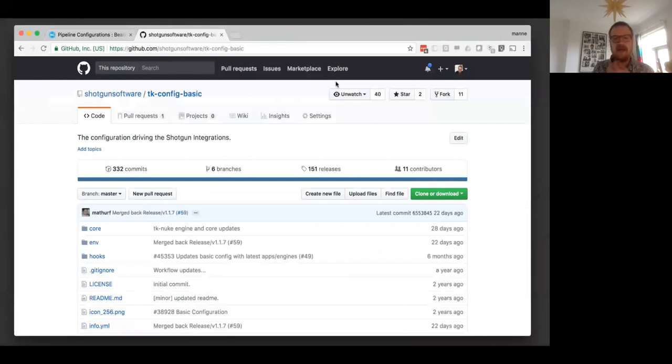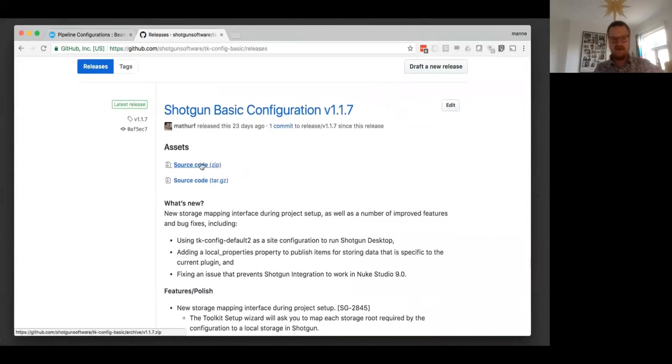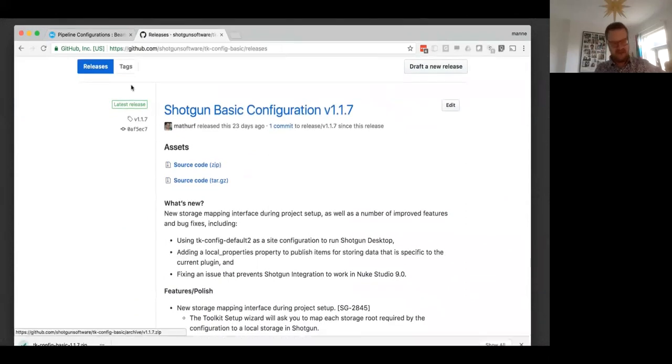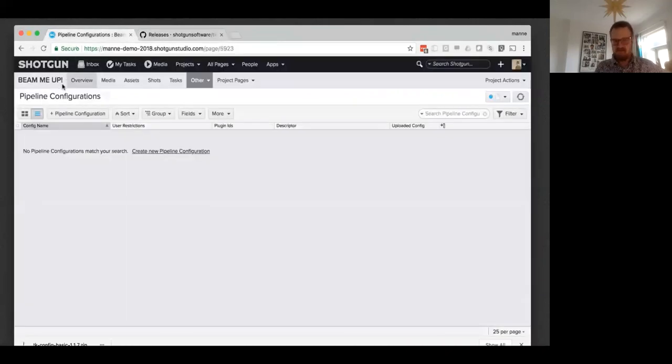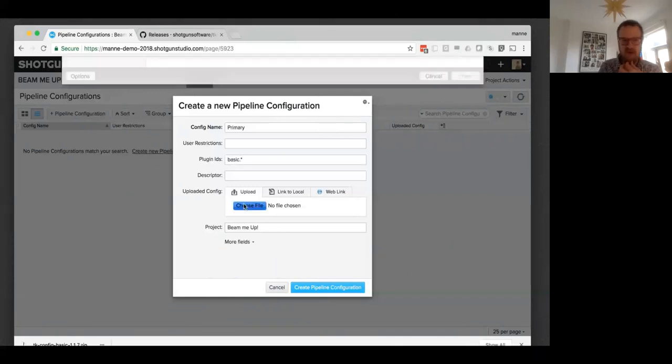And I now need a configuration that I can upload to this field so that I can start using it. For my demo here, I'm just going to pick the basic config from our GitHub repo. And if you have a GitHub repo, all you need to do is go into the releases. You can download the source code. It's pretty easy. You got your zip file. Just pick it up from GitHub, create a new record in Shotgun, new pipeline configuration. We typically name the standard one primary. That's good practice and is understood by the system. And then there is something called a plugin ID, which I will talk about later. We typically set this to basic.star, but we can talk about that more in detail later.